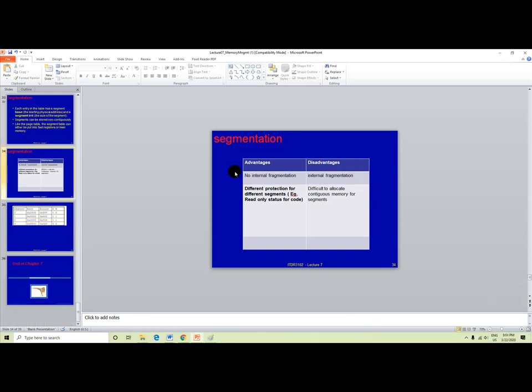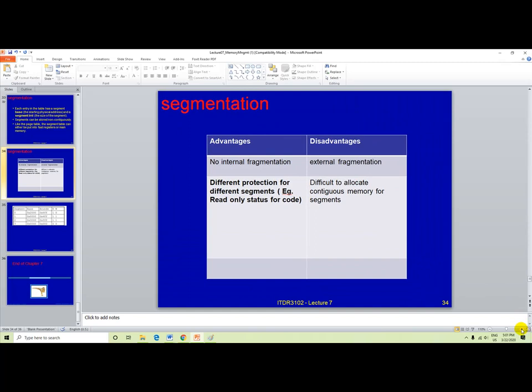Now let us discuss the advantages and the disadvantages of the segmentation technique. In the segmentation technique, there is no internal fragmentation, that is an advantage of this technique, whereas in the case of paging we have the internal fragmentation problem. However, the external fragmentation problem reoccurs in the segmentation technique, whereas the external fragmentation was not there in the paging technique.